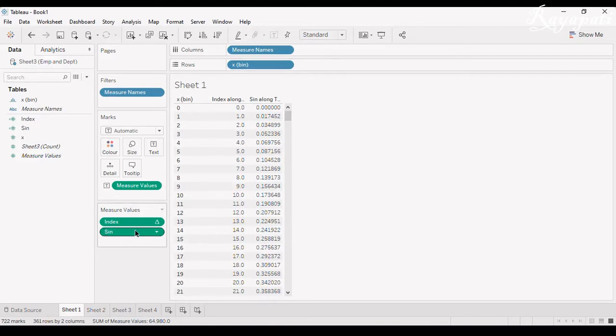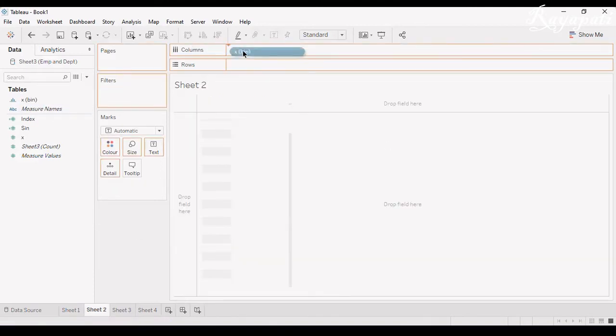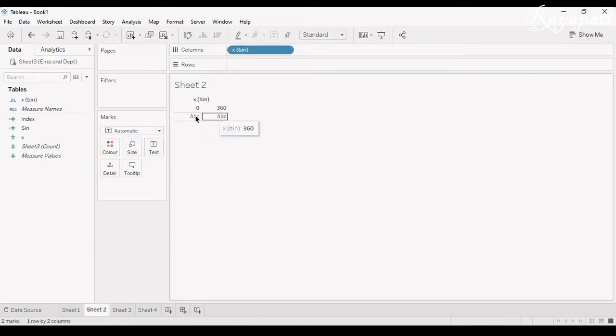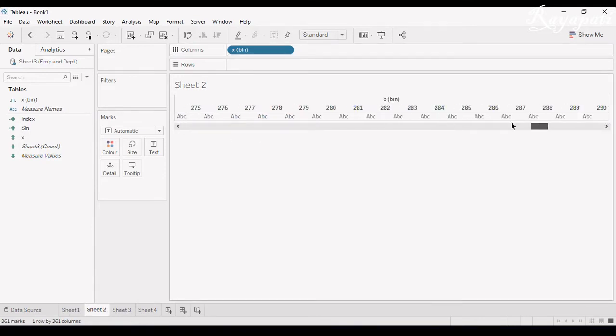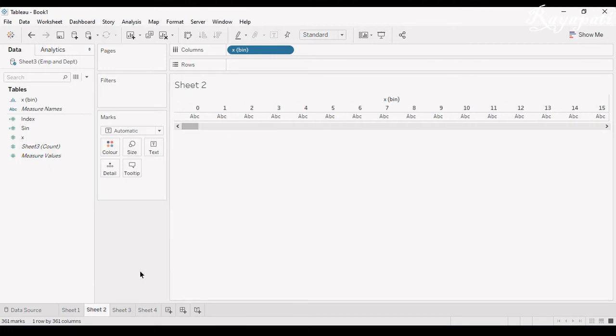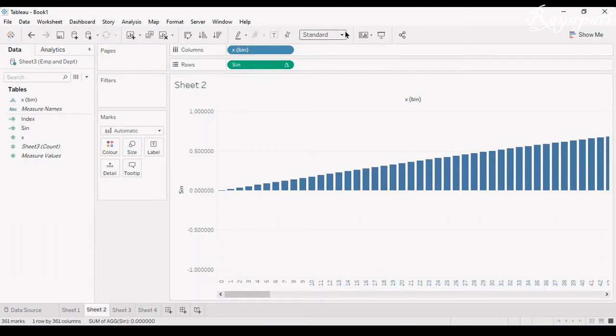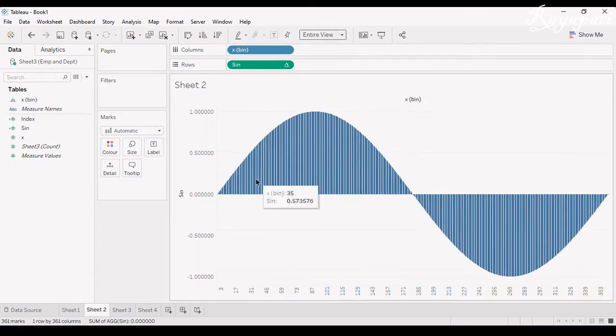Now I'll go to the next sheet and drag my bin in here. It is showing 0 to 360. For this you have to select show missing values. Once you select it, you will get all the values from 0 to 360. Now I'll drag my sin in here. If I select entire view, you can now see your sin function.